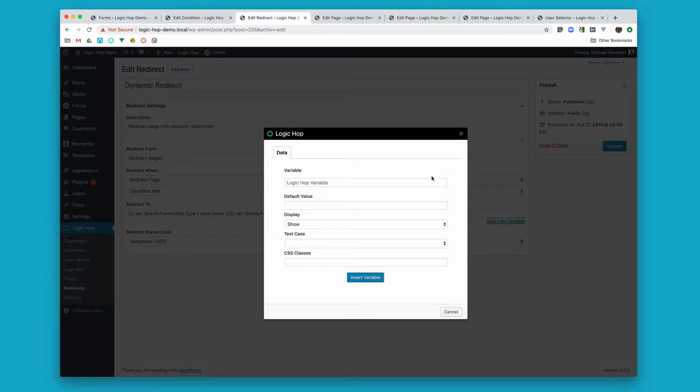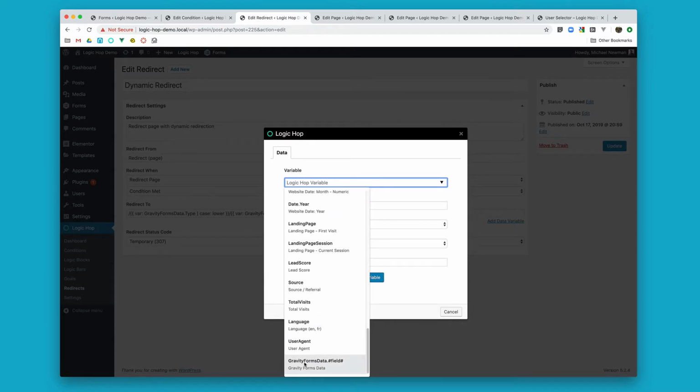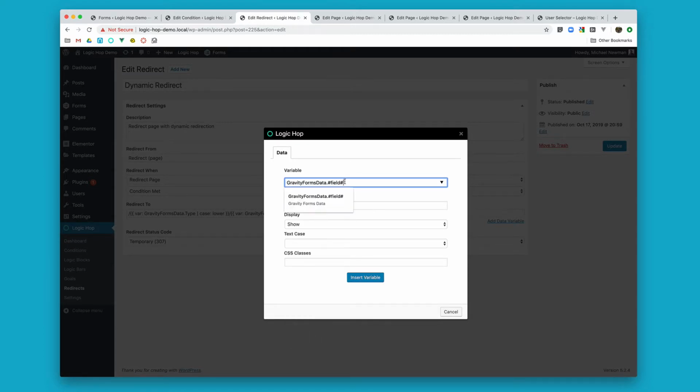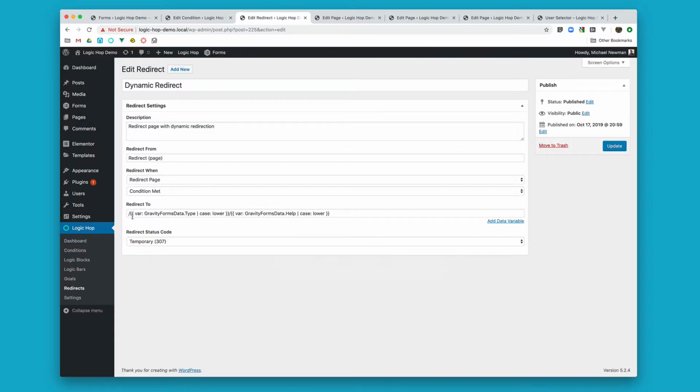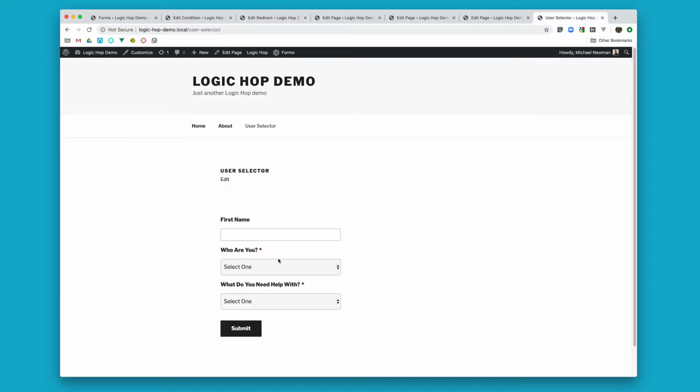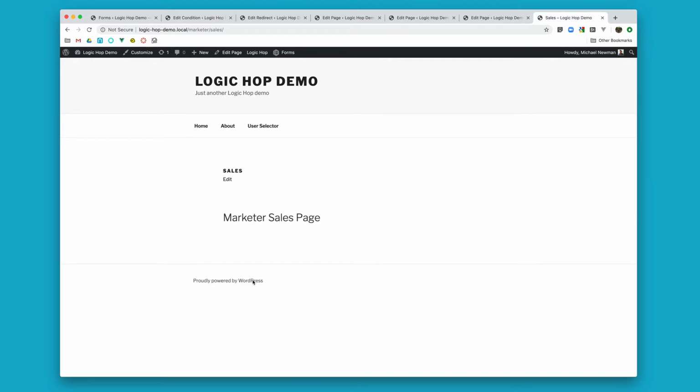For the next level, I have the Gravity Forms data help. Similarly, I choose Gravity Forms data, and I just set that to be help, and again set the text case to lowercase. I'll click cancel because we already have that in place. So anytime the user comes to this page, we use the Gravity Forms data, the type and help, to build that path. Let's take a look at this one more time. If I come to the user selector and choose who are you, marketer, and then sales, it takes me exactly to that page. So we're dynamically changing the paths based on the Gravity Forms data.